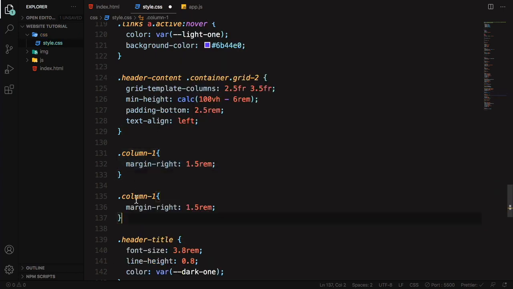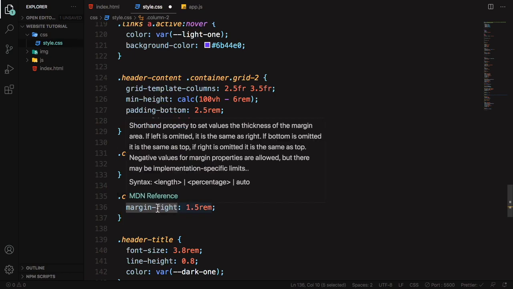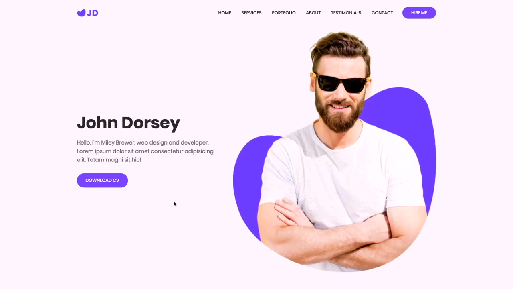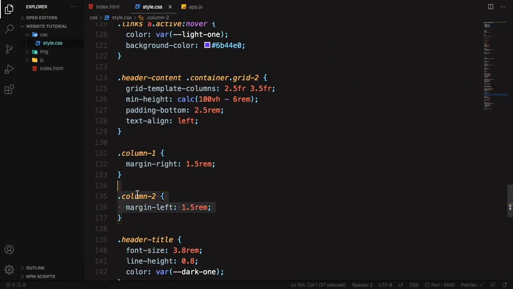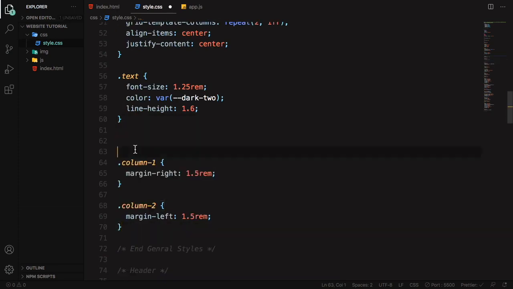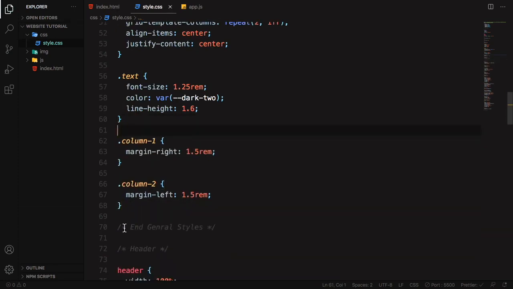Then I will copy that and paste it here. And this time, we're going to select the second column, and I'm going to change that to margin left. So now the second column has a margin left of 1.5 rem. Hit save, and that will make 3 rem of space between the two columns. Now I'm going to move that here in the general styles part, because later on, if I create 2 columns again using grid, I'm going to add this column 1 and column 2 class to those columns to make some space between them.